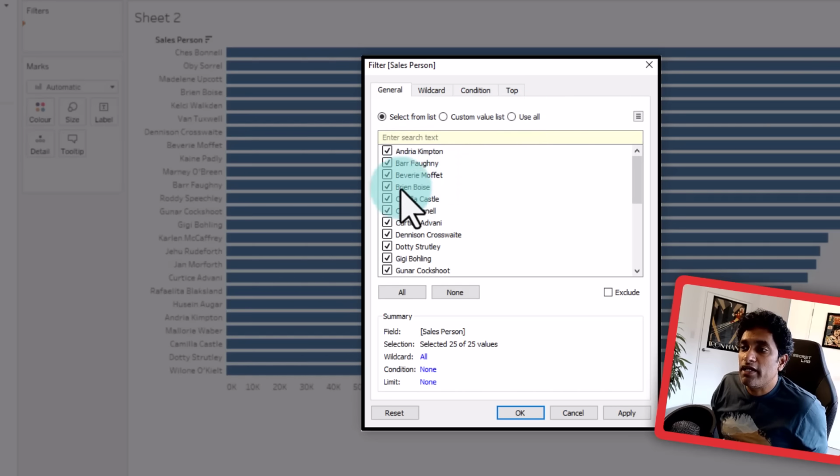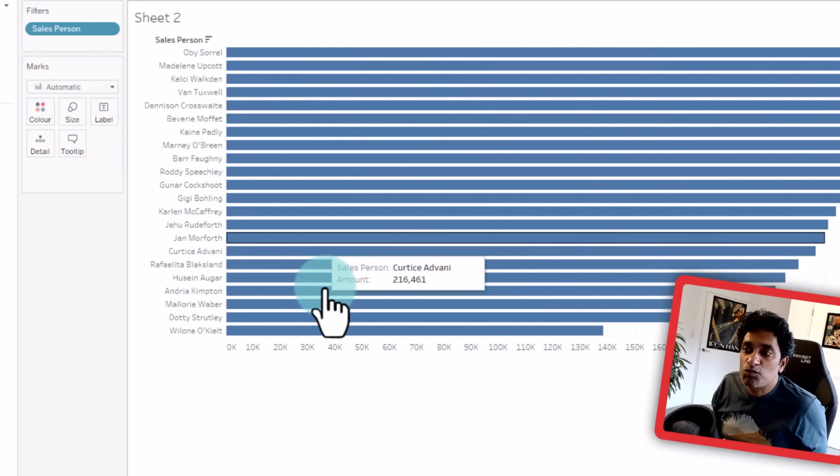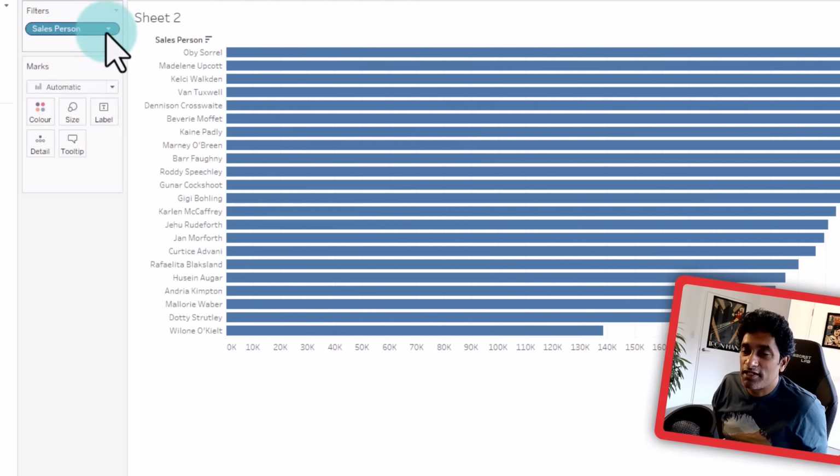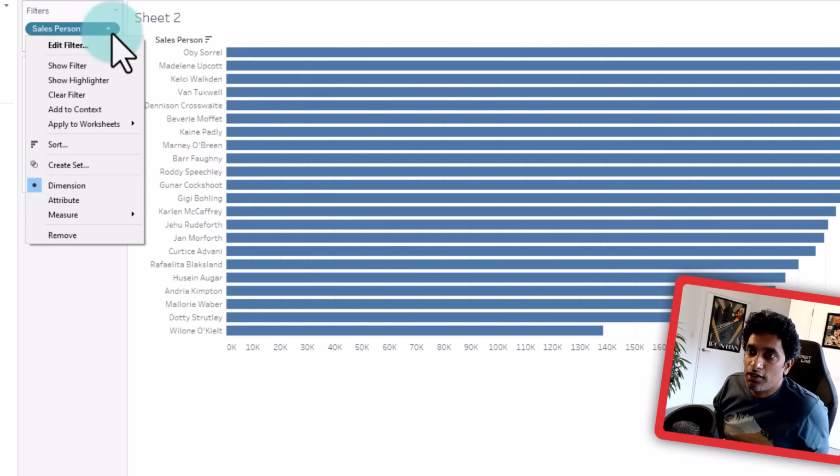The default would be I can, for example, exclude a few people and click OK, and those people will go away. But that's not the filter that we want. What we want is we want to see the top 10 people. So I'm gonna go and edit the filter. You can just click on that little arrow and edit it.